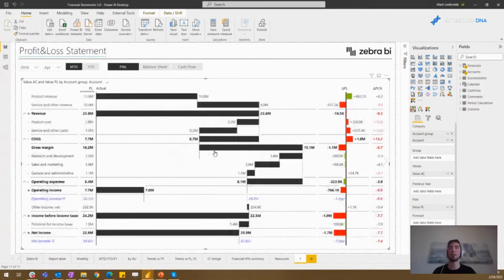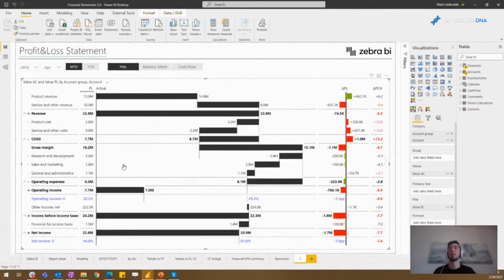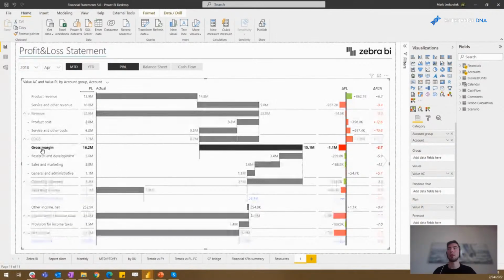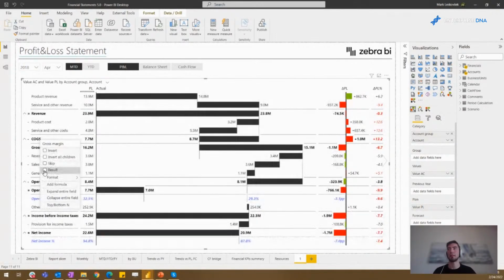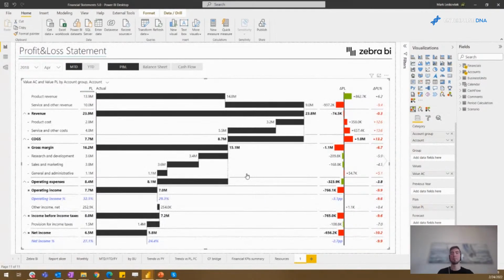And then the next thing to do here in this P&L statement would be, of course, to tell the visual that the gross margin is actually the result of the above accounts, and we should simply mark it as such by right-clicking, and now the waterfall chart makes complete sense.